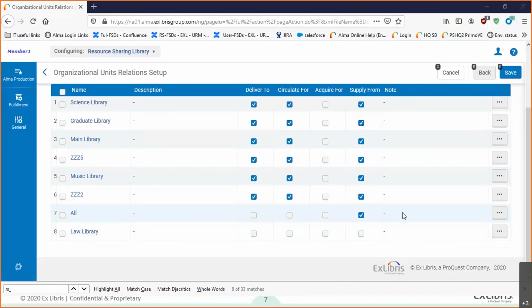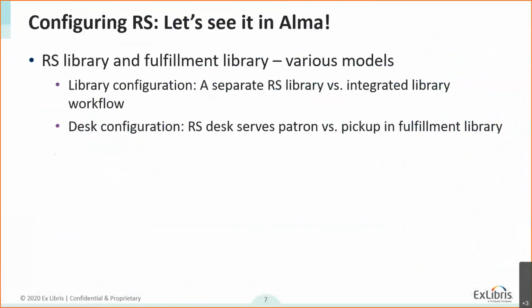So that's a little bit about that. And then those configurations will affect my workflow. So for example, if I am a separate resource sharing library and I'm sending out things to my fulfillment libraries, to the regular libraries that the patrons work with, when I receive something, it will go into transit to those other libraries and be scanned in at those desks and placed on the hold shelf.